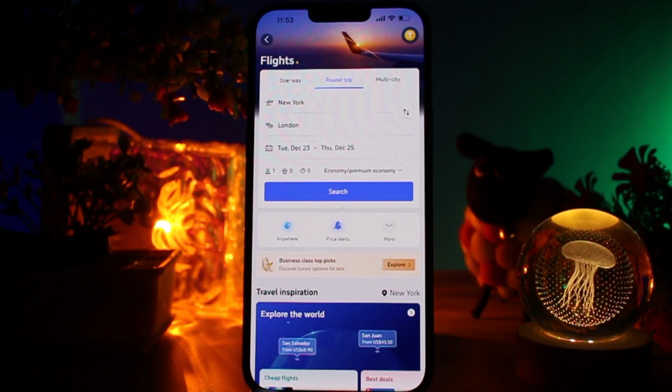Once you find the right flight, tap select. You will see the flight details including baggage allowance and refund policy. Make sure everything looks correct. Now tap book. Enter the passenger details exactly as they appear on the ID or passport. Then choose your payment method and complete the payment.